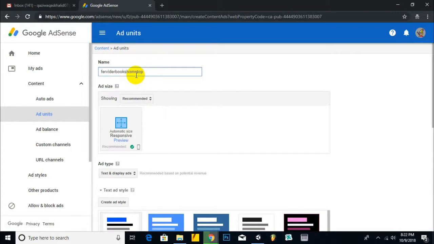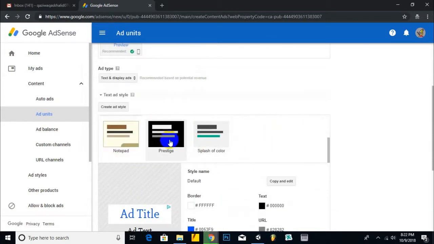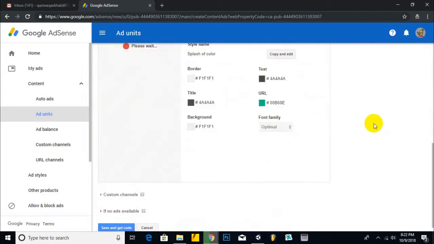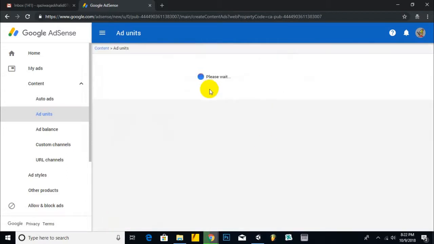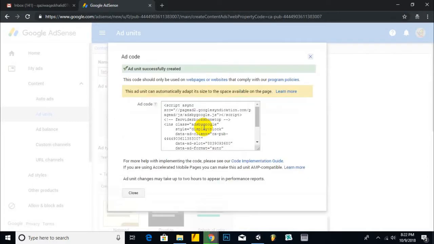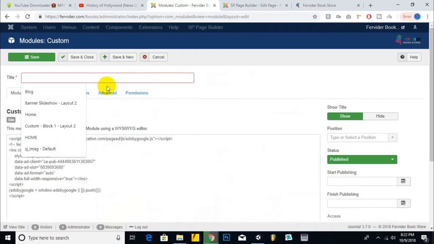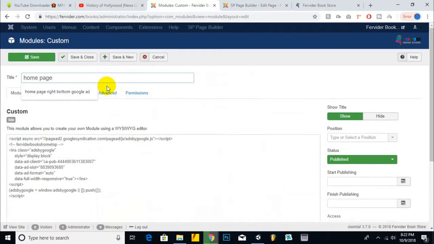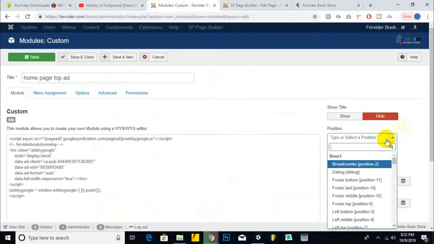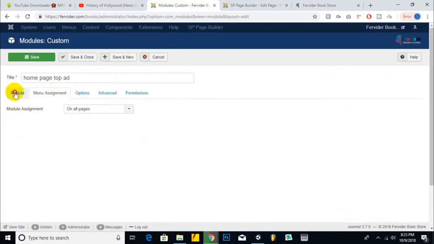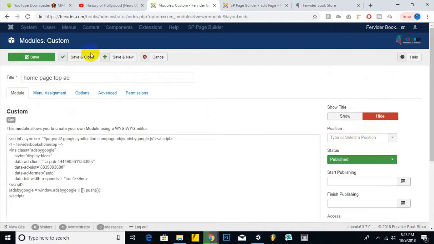Home top, and we can choose our style. Let's choose this one, and then we can copy and paste our code here. Home page top ad, and here we can select any position, or no position is also fine. So menu assignment on all pages is fine, no problem, because we have not selected any position.